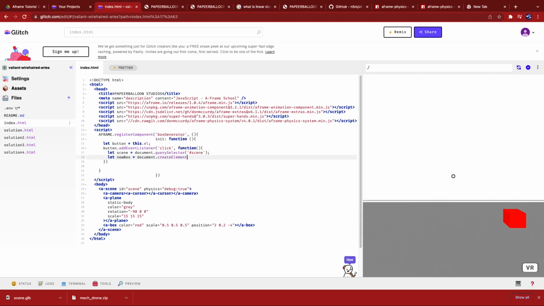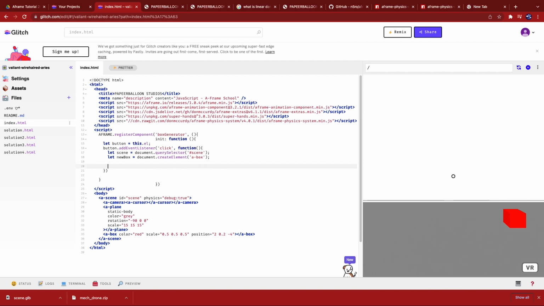Let newBox equals document.createElement. So if you've done normal HTML, JavaScript, and CSS, you'll notice that a lot of these things are really similar to creating a new div or whatever element that you want to create in your web page. So document.createElement, and I want to create a box. Okay, and now we are going to set the properties of this box. So newBox. Actually, I don't want to make a new box. I want to make a new sphere. And I'm going to call the sphere generator.